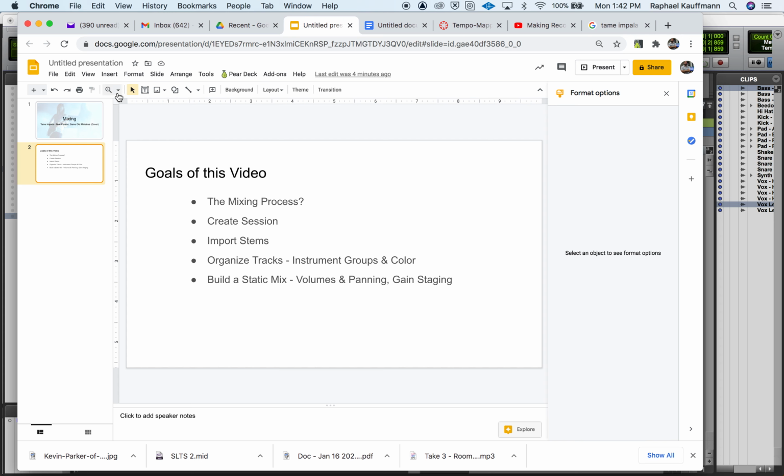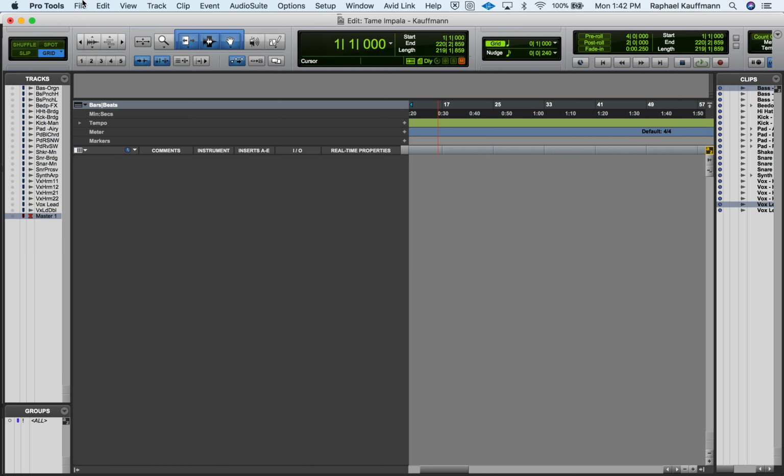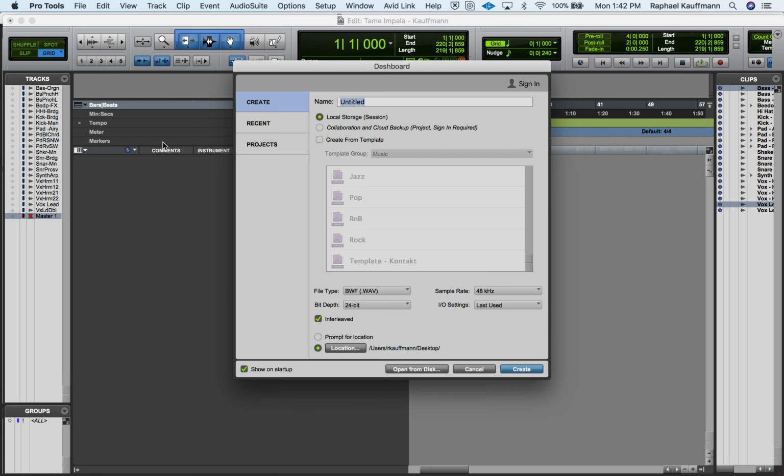So in any case, let's get to this part. We've already downloaded the stems off of Google Drive. They're in our downloads folder. We'll go over to Pro Tools. We'll create a new session. Let's call this Tame Impala with your last name on it, please. That's not anything close to Impala.